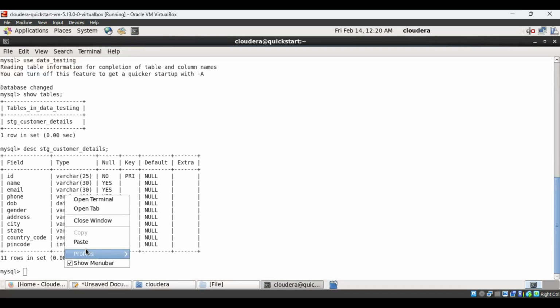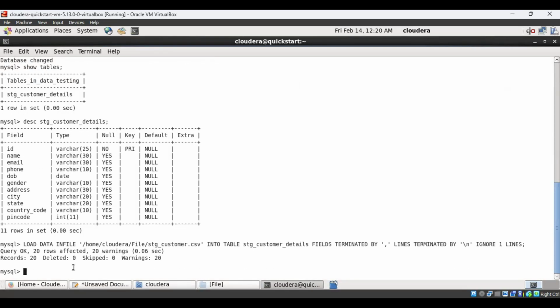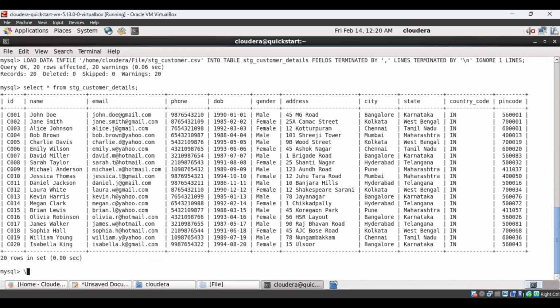We will run this in MySQL. As you can see, 20 records are affected. So let's see. Select all from stg_customer_details. As you can see, all the details have been imported in this table. Earlier it was showing empty. Now it is showing everything is uploaded. As you can see, all the records have been imported into the stg_customer_details table, which were present in that CSV file. So this is the way we can import the data from a file into a MySQL table.